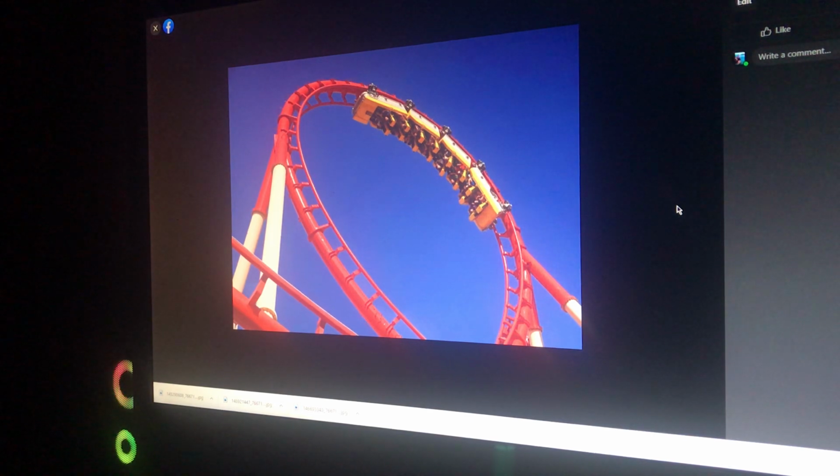So, the coaster did not get a new name. It didn't get a new paint job. It just had new trains.